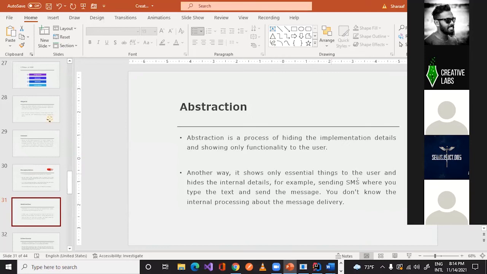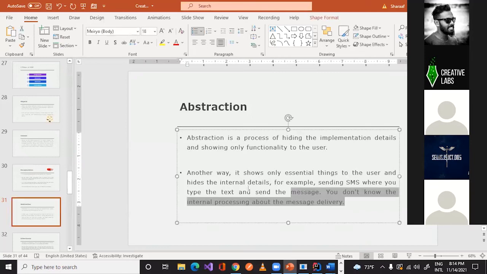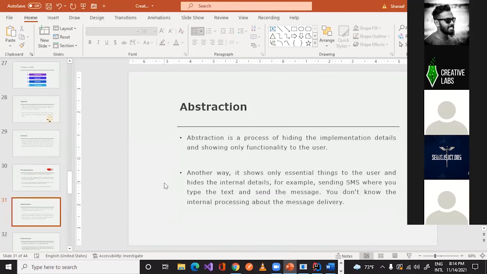And I have provided another one here, so you can read this as well. It's another way: it shows only essential things to the user and hides the internal details. For example, if you are sending an SMS, you only worry about the text and the number. You don't worry about how this text is passing to the number, how it is going through the telecommunication network, and how it is getting transferred.